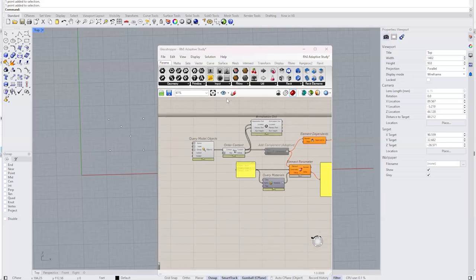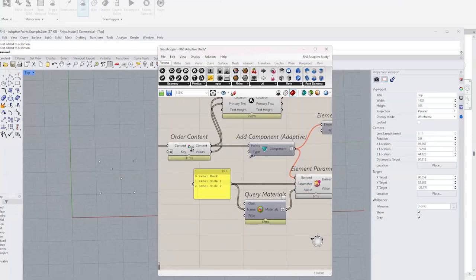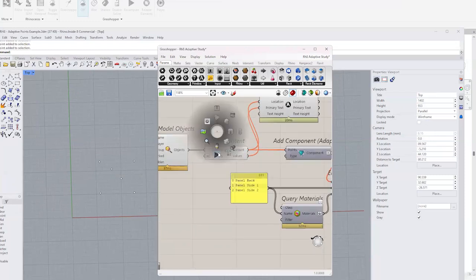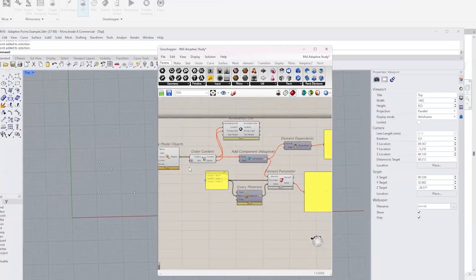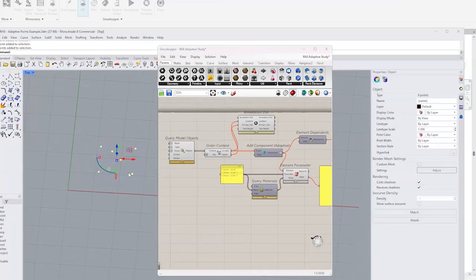And now I've disabled my adaptive component. There we go. Well, maybe I ran into an issue. It worked earlier.